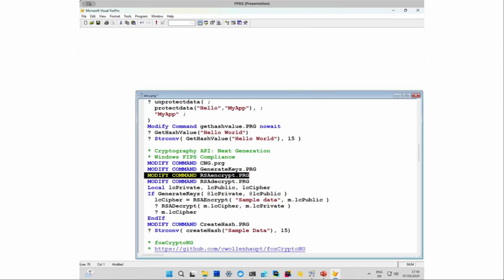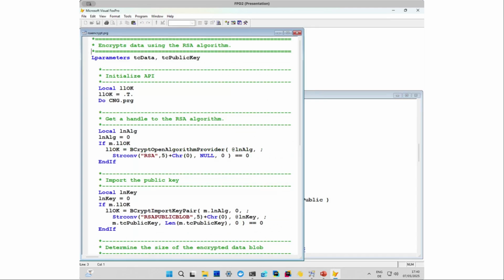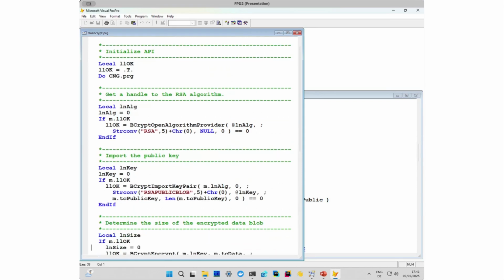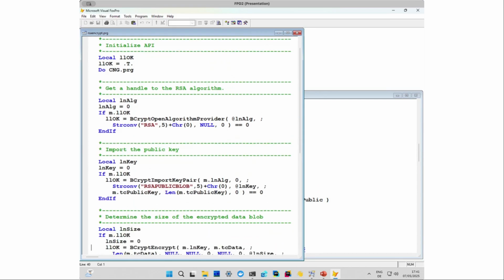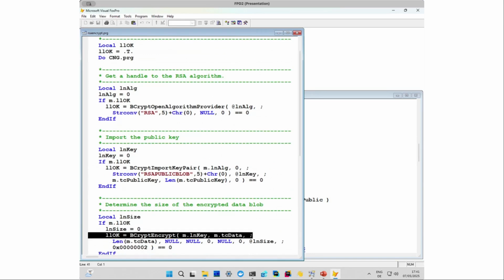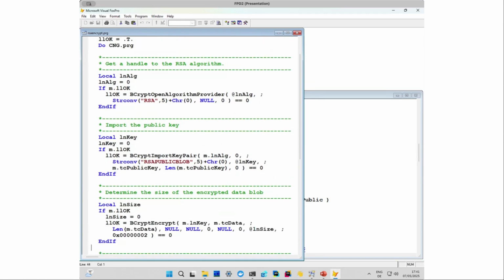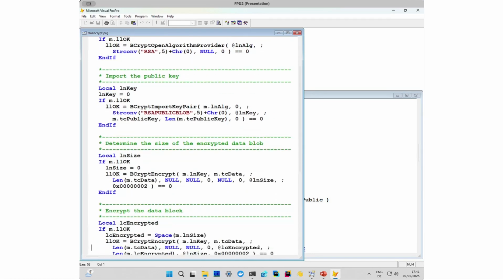We can use the key to encrypt data. So in this case, we open again the RSA provider. We import our key pair that we created, the public key in this case, in order to encrypt, which can only be decrypted using the private key. Then we encrypt data using the public key, encrypt a block.